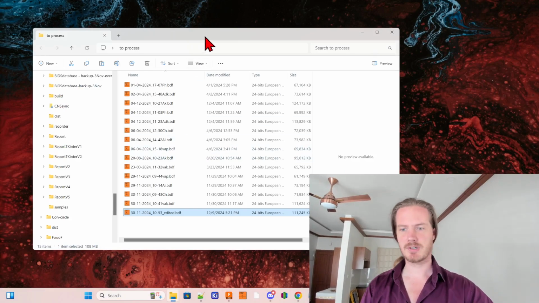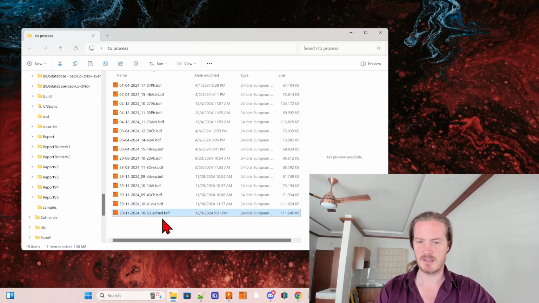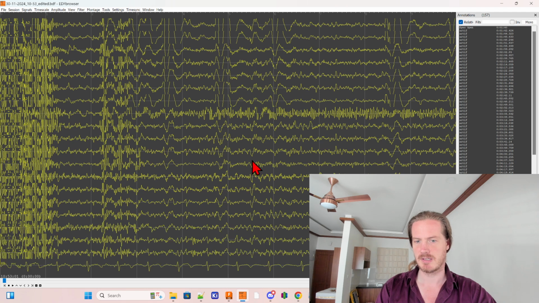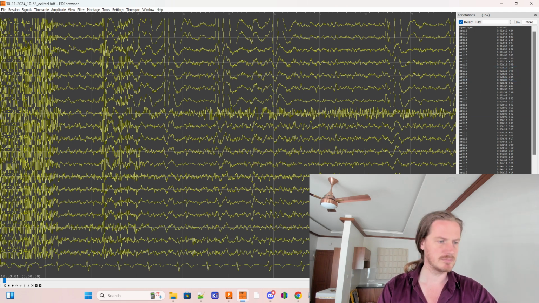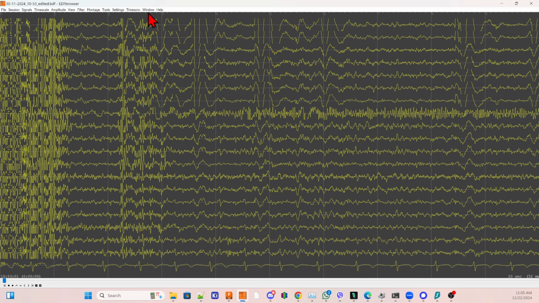So here are my recordings, and over here is a file that I've already previously annotated. So let's just take a look at it. I'm going to use the previously used montage. And now you see here, on the right side, you can see all of these annotations. So this is the annotation. I'm just going to click it away, and in Window, under Annotations, you can find it.